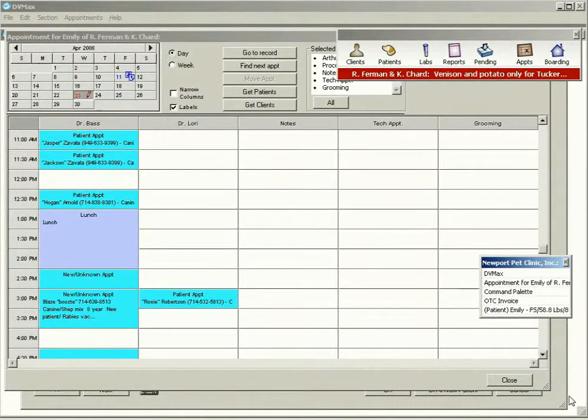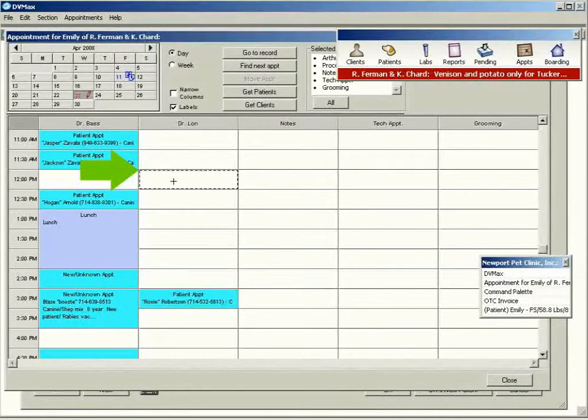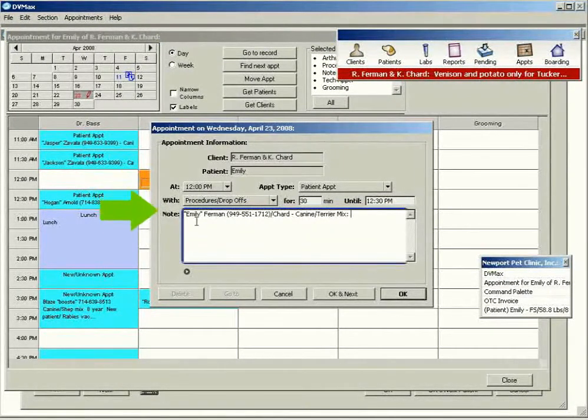If we would like to schedule an appointment for this patient with Dr. Laurie at, say, 12 noon, we can simply click and drag across the block of time in which we're interested. Notice that by doing so, DVMax has automatically completed the information pertaining to this particular patient. All we need to do is to insert what the purpose of this visit would be.